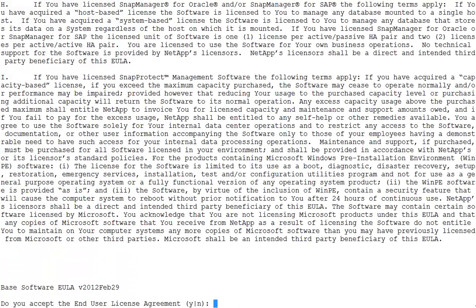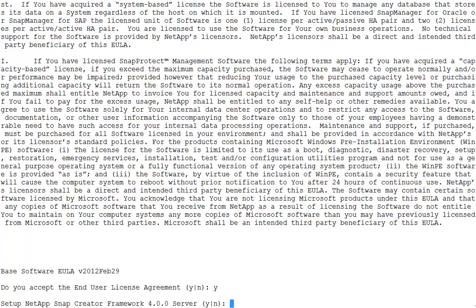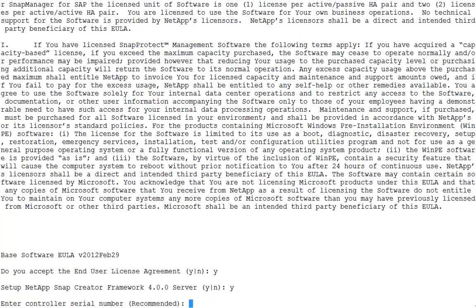Read through and agree to the end user license agreement and select Yes. Would you like to set up the NetApp Snap Creator framework? Yes. You're prompted to enter your controller's serial number. This is optional, but it is recommended because it embeds the serial number of your system into Snap Creator logs. In the event that you need to open a support case, it makes it easier for NetApp support to identify your system, reducing overall support time. For this example, I'm going to leave it blank and just press Enter.